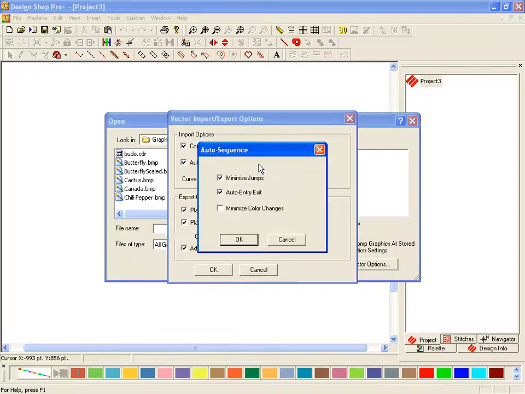The default check mark next to Minimize Jumps means the order of the objects will be changed if necessary to maximize the jumps between them. The default check mark next to Auto Entry and Exit means the location of the entry where the object starts sewing and the exit where the object ends sewing of each element may be moved to minimize jumps. If you check Minimize Color Changes, the number of color changes may change to optimize how the design sews. Click on the OK button.